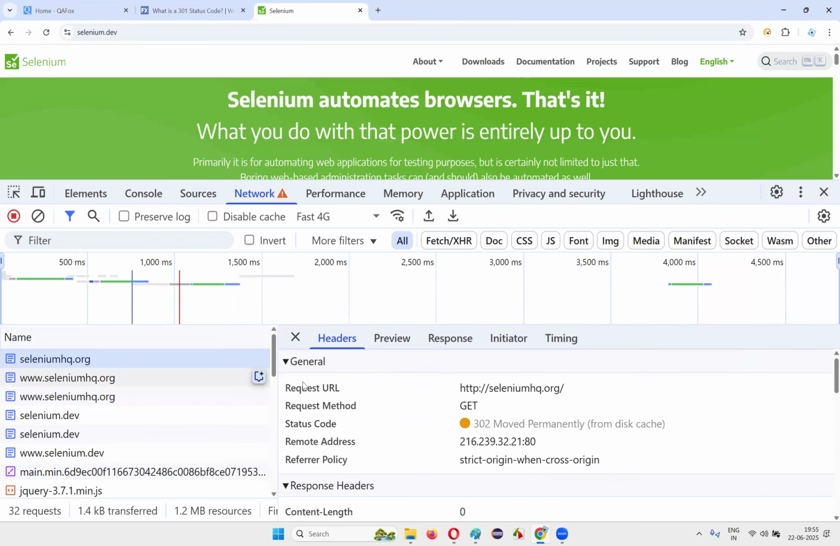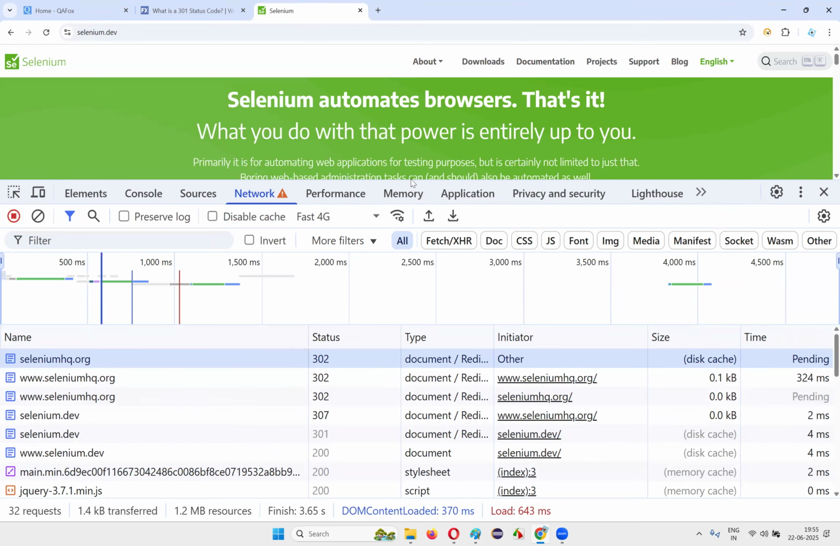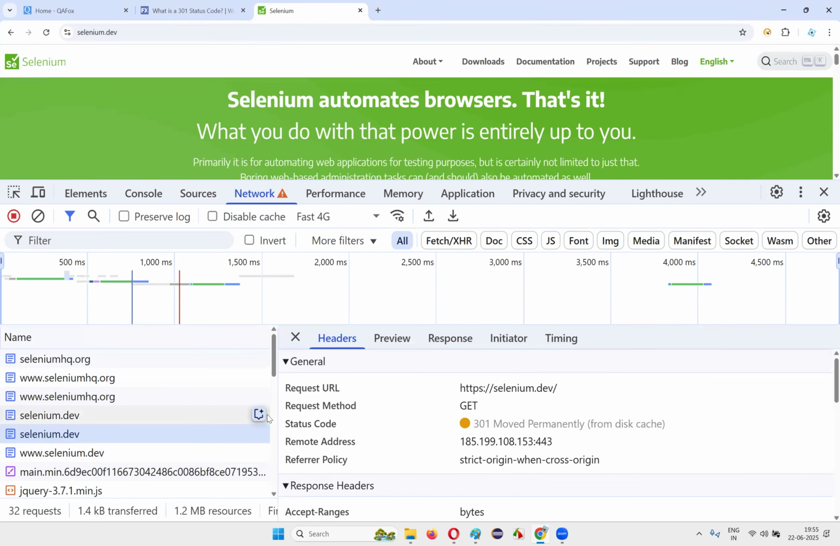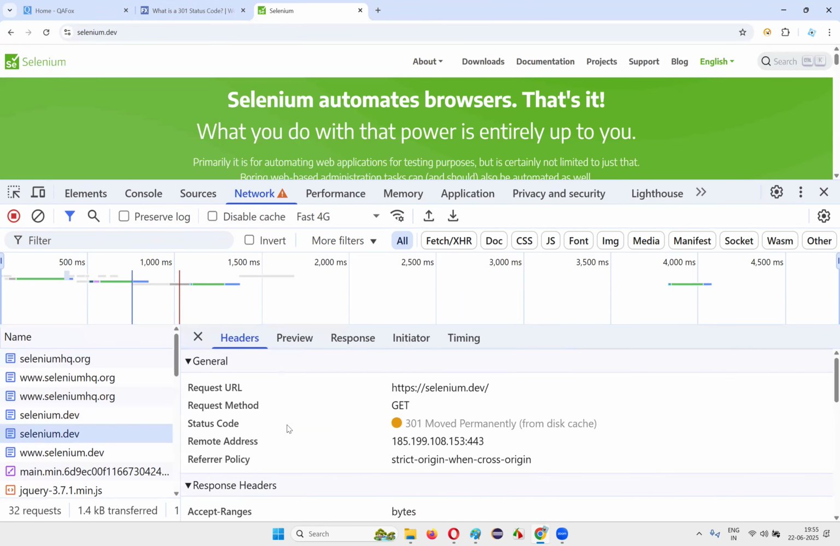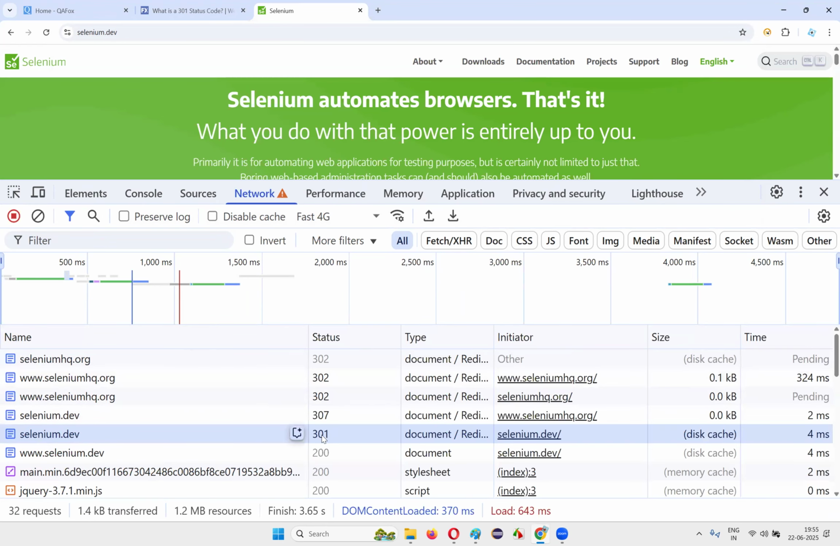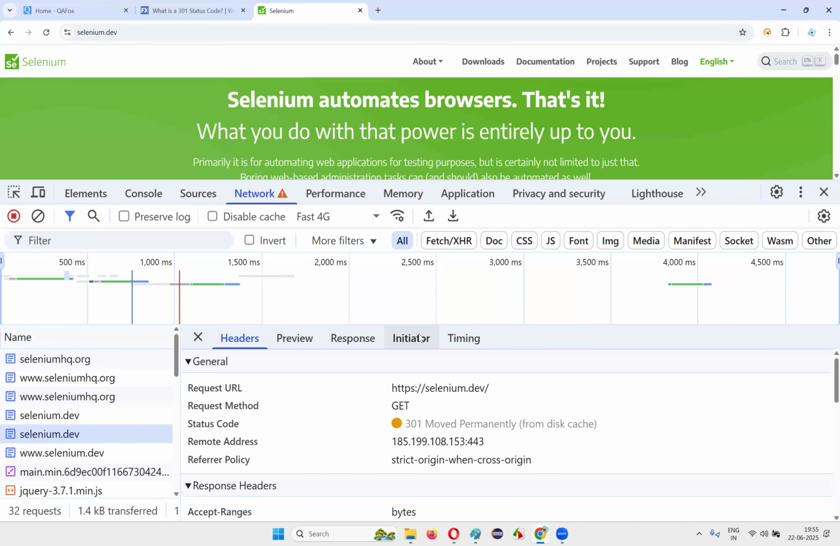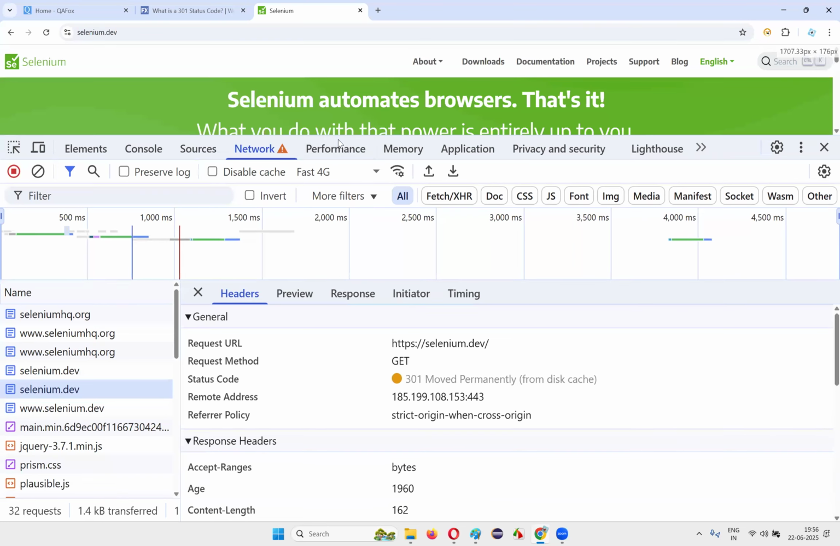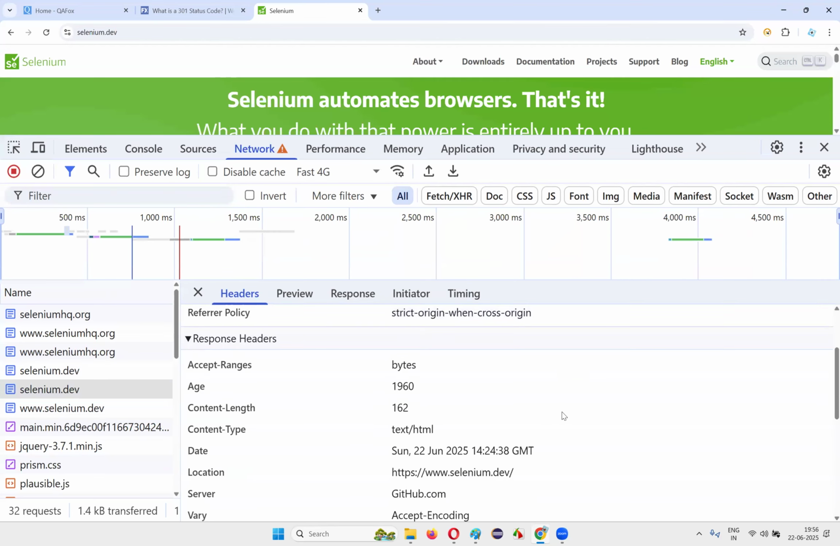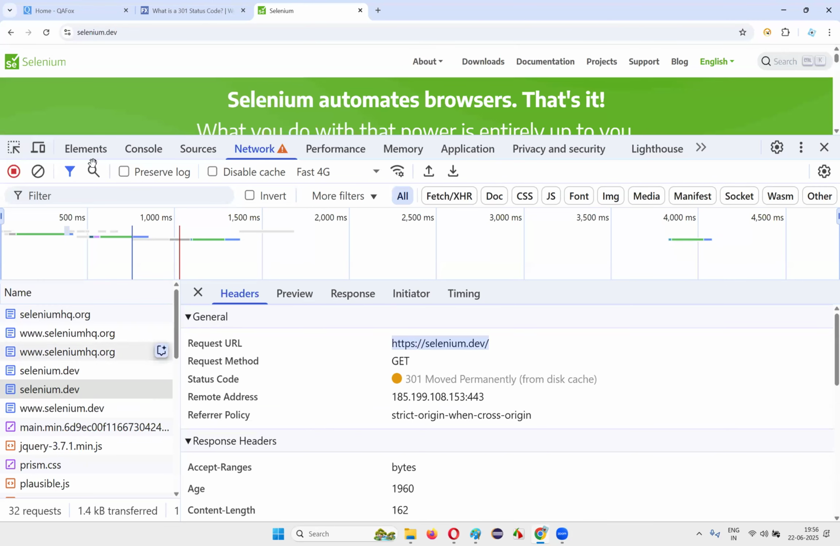A lot of different things are coming. That's okay. If I go here and close this, you see 301 is coming, guys. When I click on this, what is the response that I'm getting? 301 moved permanently. So seleniumhq.org is moved permanently to selenium.dev. This is the status code we are getting here.